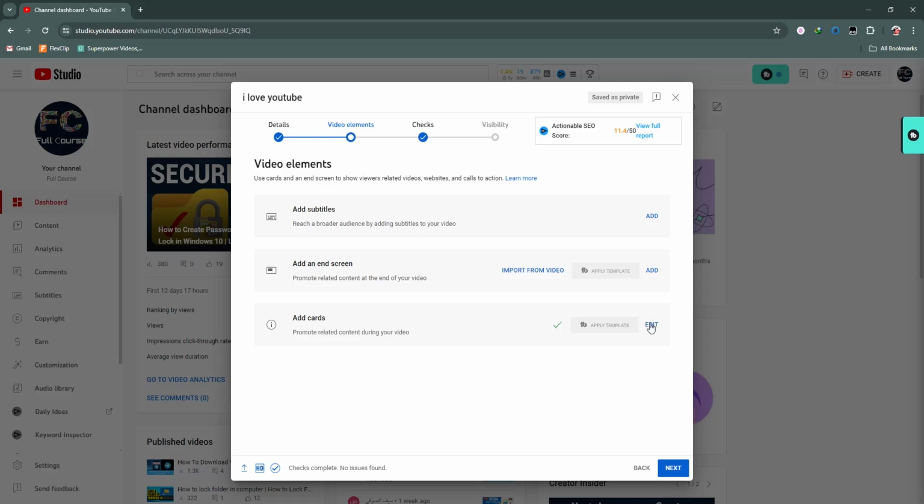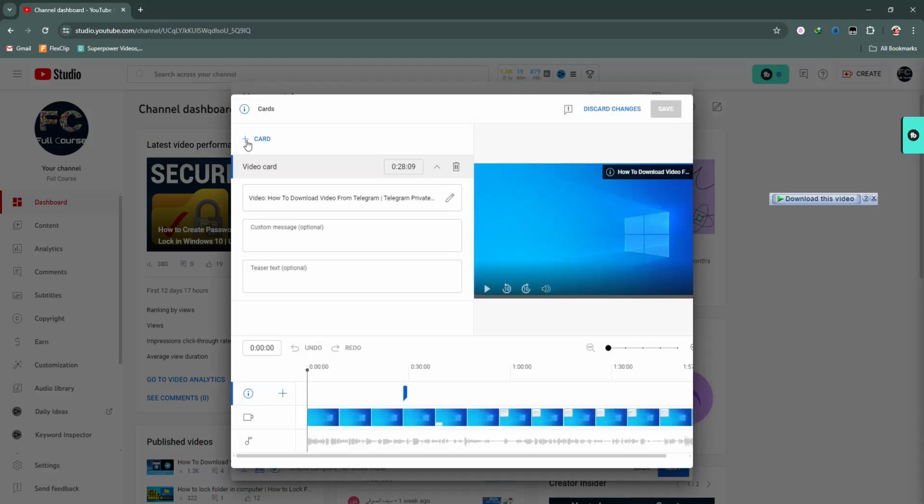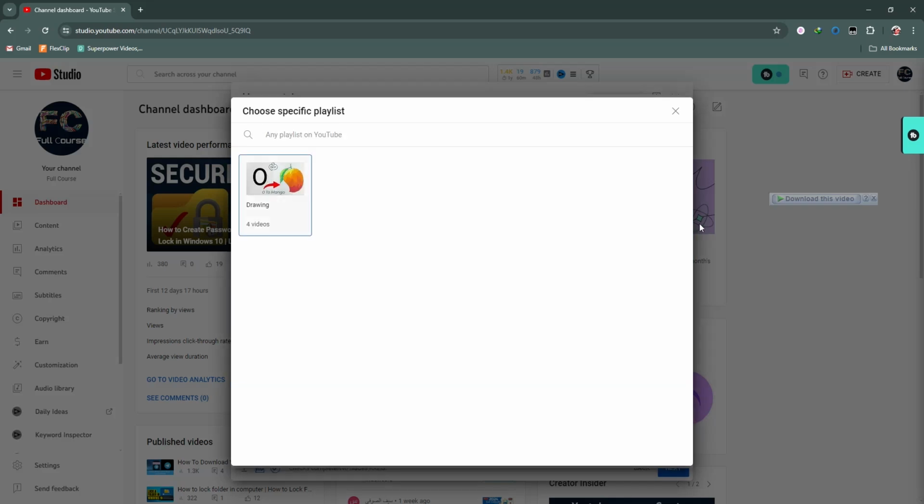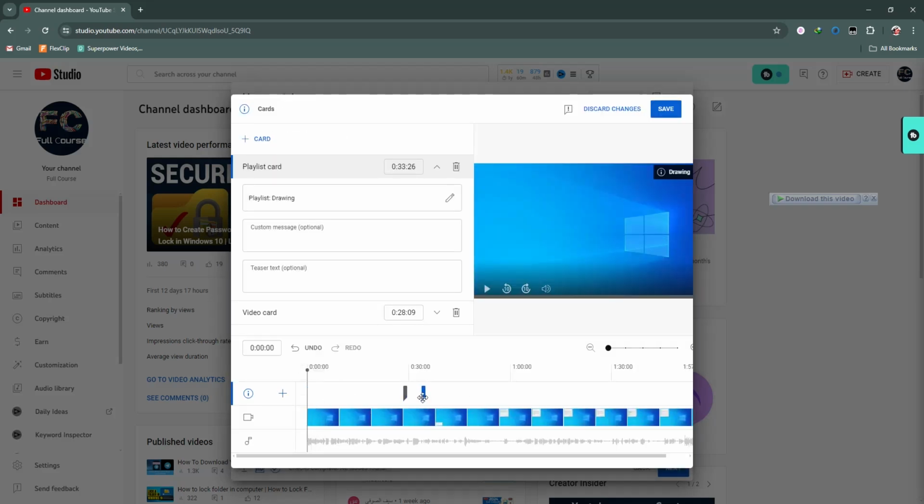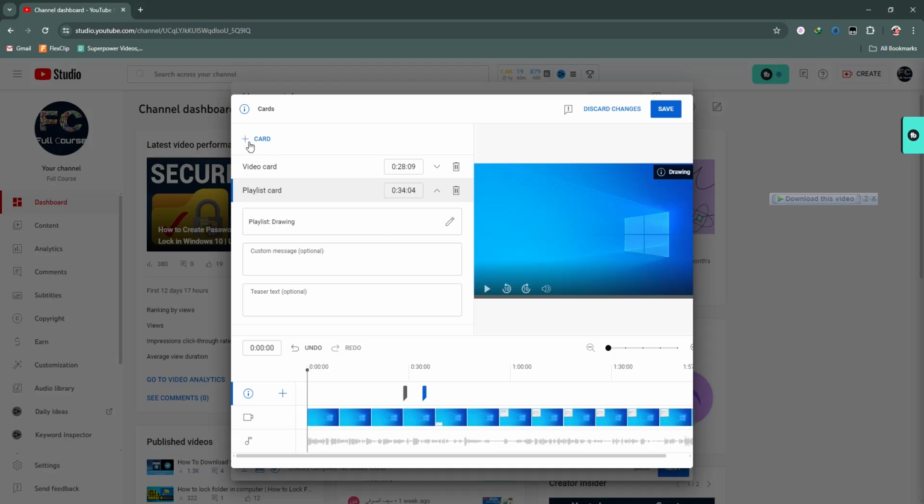If you want more items, then you go to edit and you can see this plus icon you need to add. You can also add a playlist or channel. I already added one video. Now I'm going to add a playlist. And I'm going to add a channel.